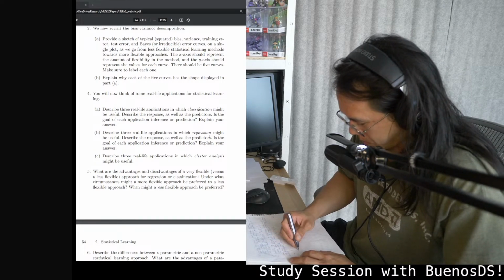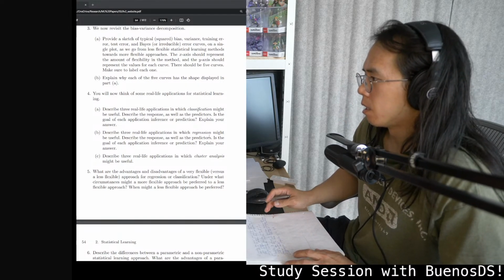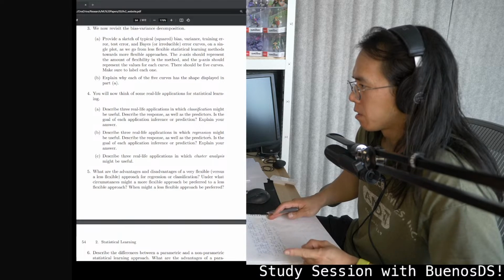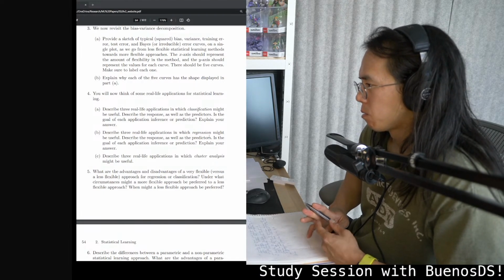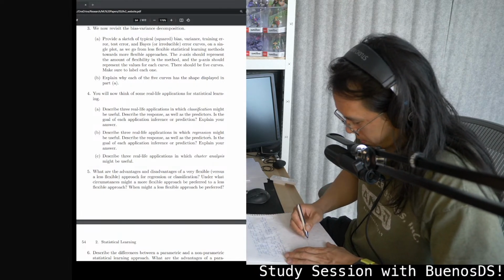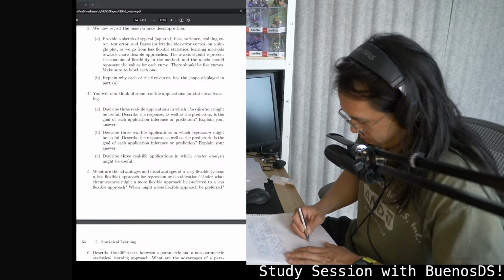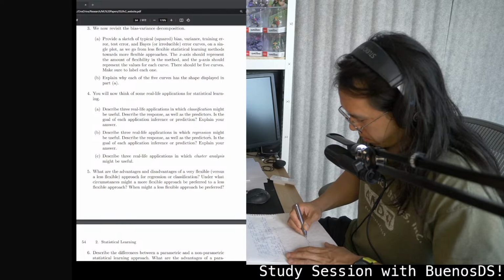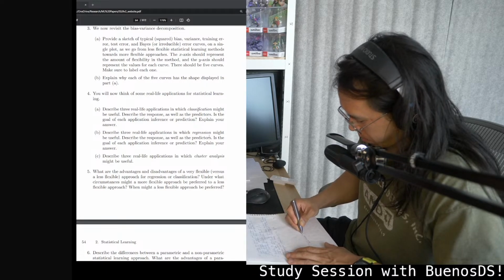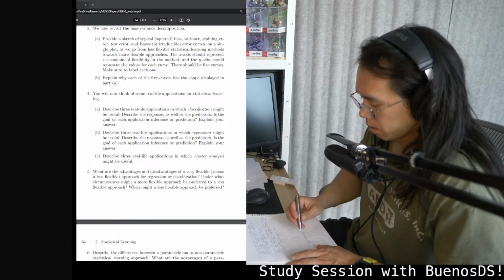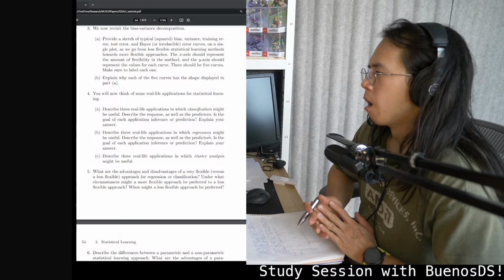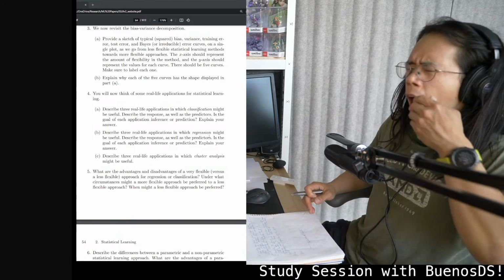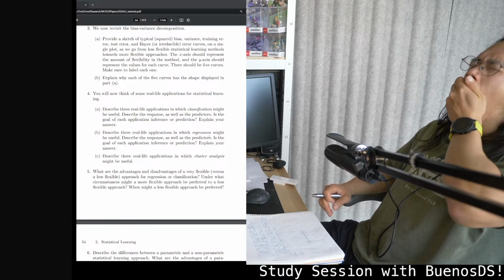Okay, so draw xy axis. We want squared bias, variance, training error, test error, Bayes, irreducible error curves. Okay, so x is degree of complexity, I guess, of method complexity. And then y-axis is error.